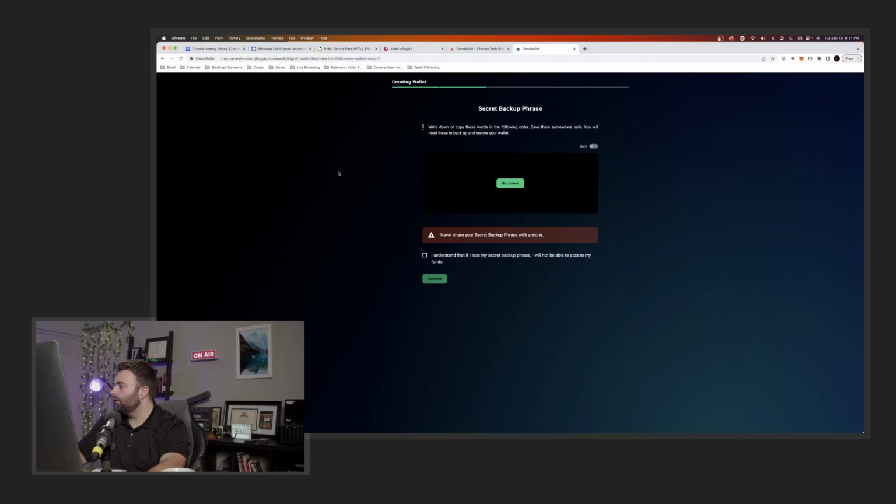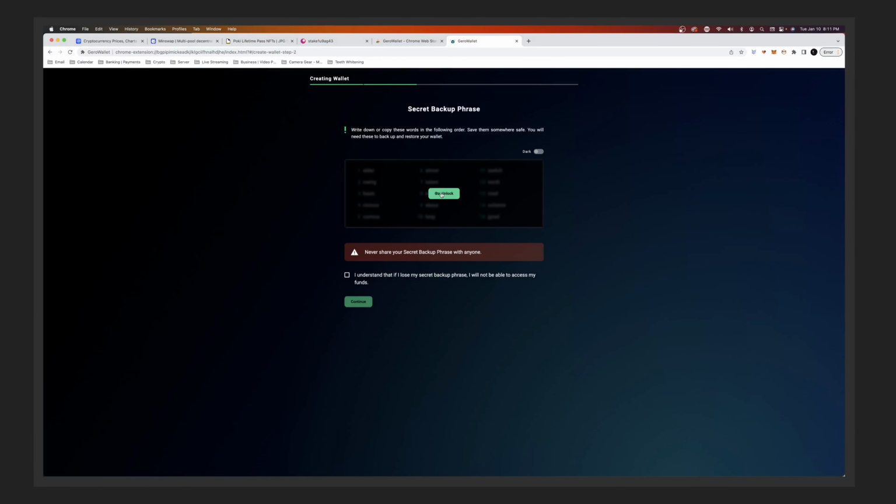So for those of you that are watching this, when you set up your crypto wallet, you're going to get this secret backup phrase, your seed phrase. You do not share it with anybody. I'm just doing this as a tutorial. I'm showing you how to set up a Gero Wallet, the Chrome extension. I just want to mention that, just for all of you to know.